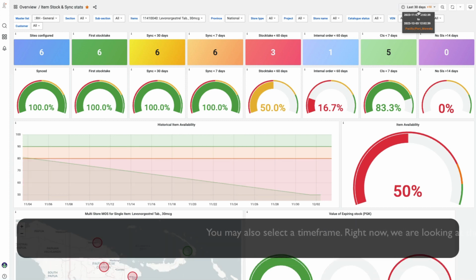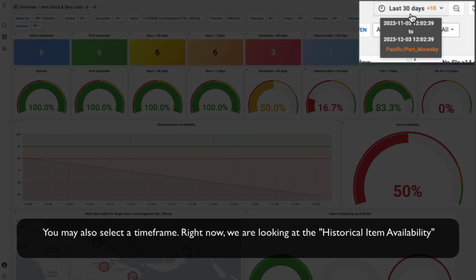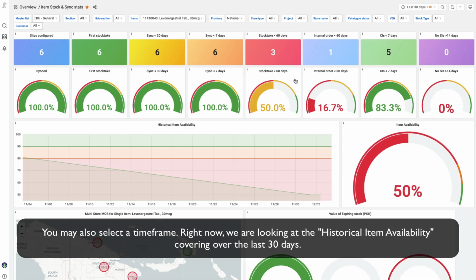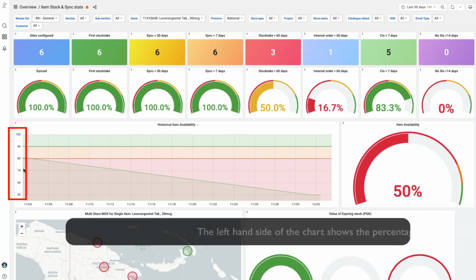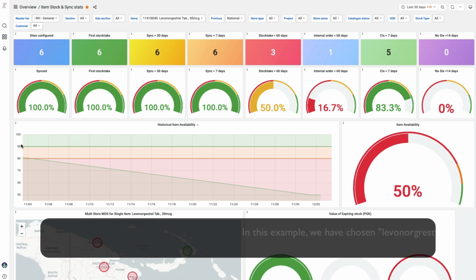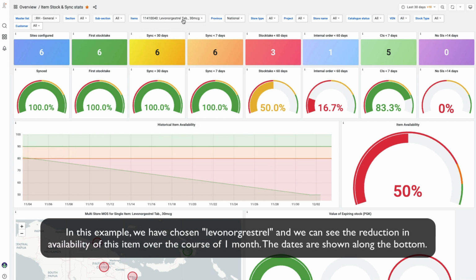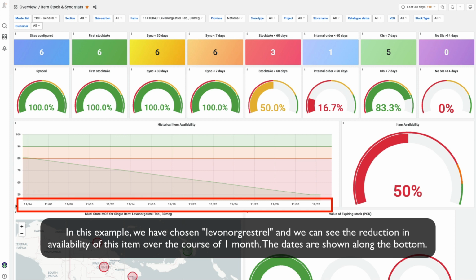You may also select a time frame over here. Right now, we are looking at the historical item availability over the last 30 days. The left-hand side of the chart shows the percentage availability of the item. In this example, we have chosen to go with the item levonorgestrel, and we can see the reduction in availability of this item over the course of 1 month. The dates are shown over here on the bottom.